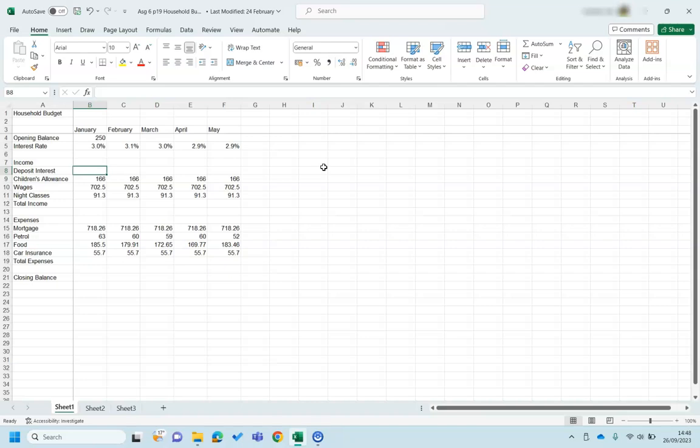So in B8, we type equal, which tells the computer it has to do the work. The opening balance for January is in B4, so we're going to type B4, and we want to multiply that by the interest rate for January, which is in B5. And we press enter on our keyboard to have that accepted.